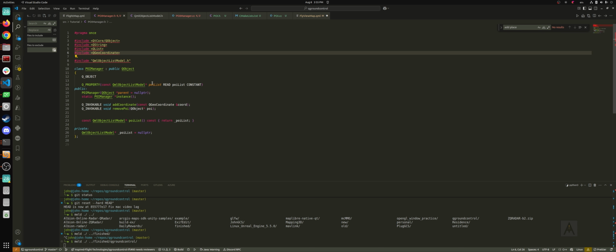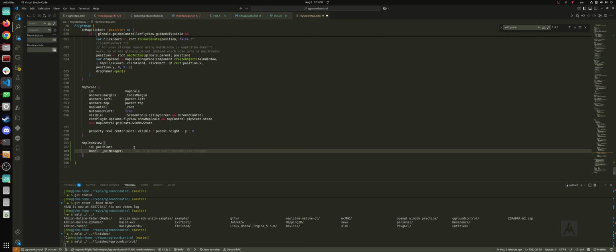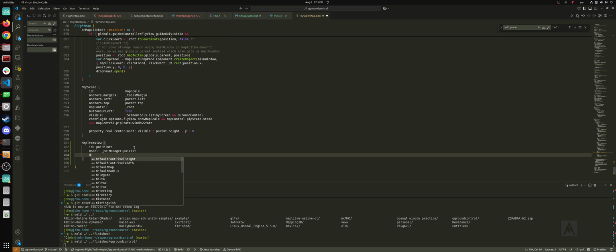Forgot what. Oh yeah, POI list. Okay, so the model will be POI manager.POI list. And then we need to have a delegate for this map item view. So for each item in the POI list, we do what? And what we should do is add a map quick item, just like before.